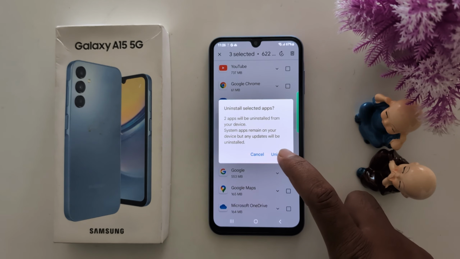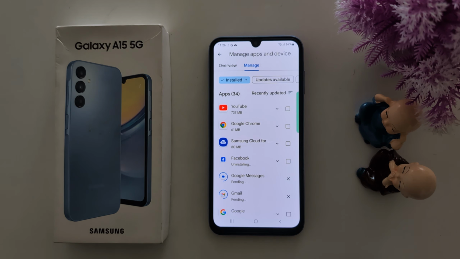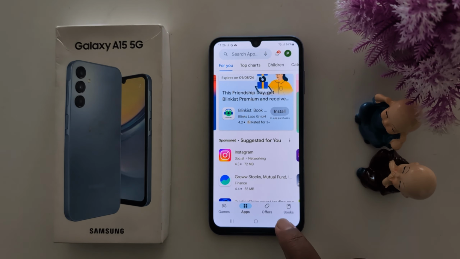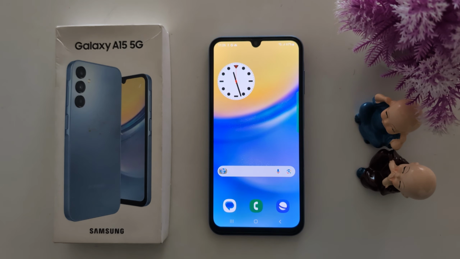Now tap on the uninstall button. Now the applications are uninstalled from your device. Two apps uninstalled. So it's quite easy to delete or uninstall apps on a Samsung A15 and other Samsung devices.